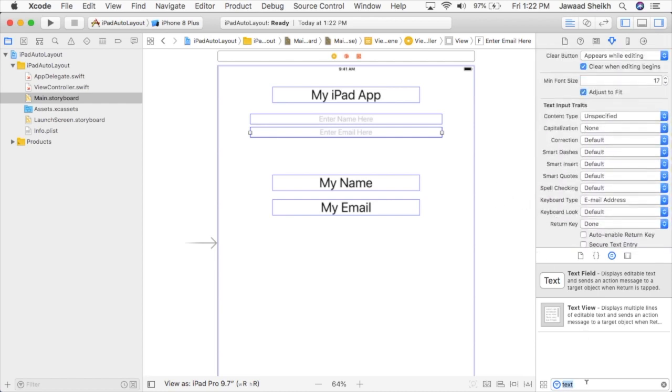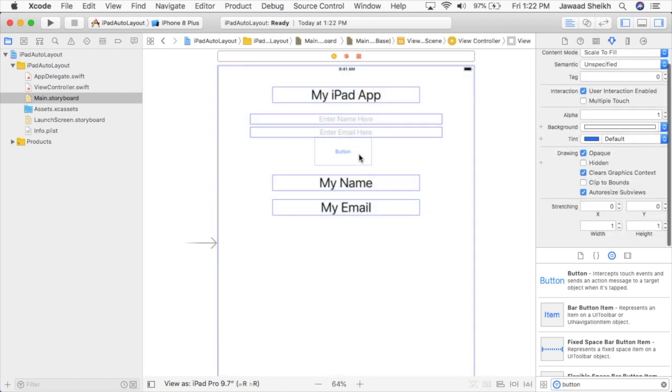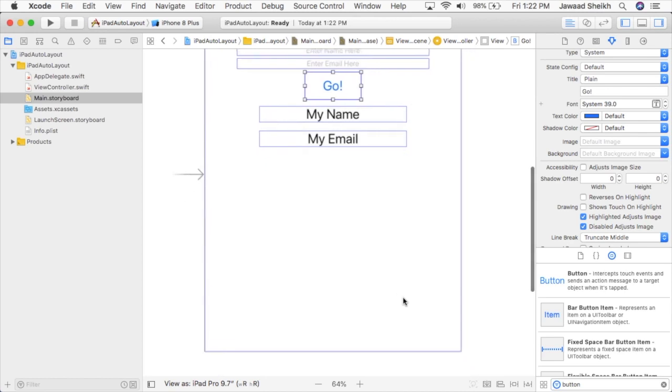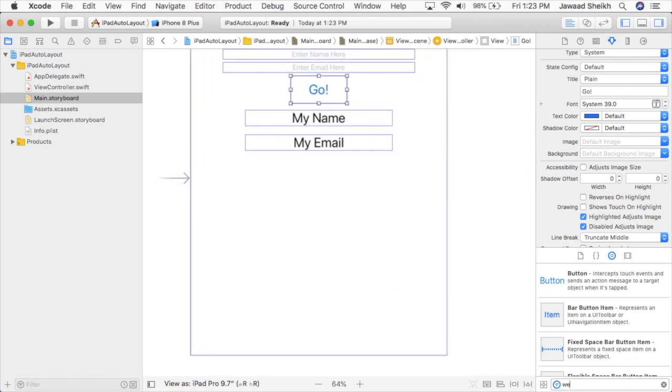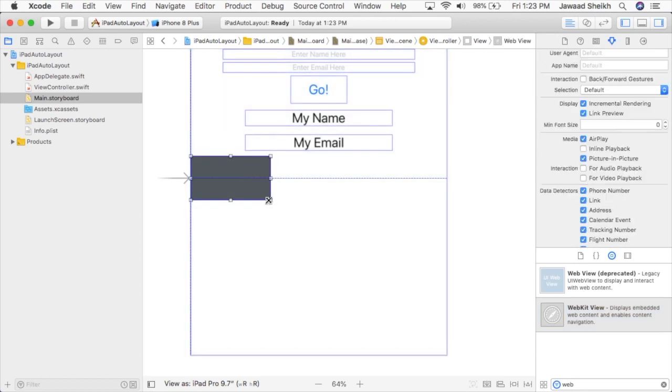Last thing, or one more thing we're going to add is a button. So I'm going to drag a button, stretch it out. Put the word go. Increase the font as well. All right. Now, we have this whole empty space down here. So let's fill it up with a web view. Type in web. We have our deprecated web view. We're going to choose the brand new WebKit view. And stretch it out all the way.